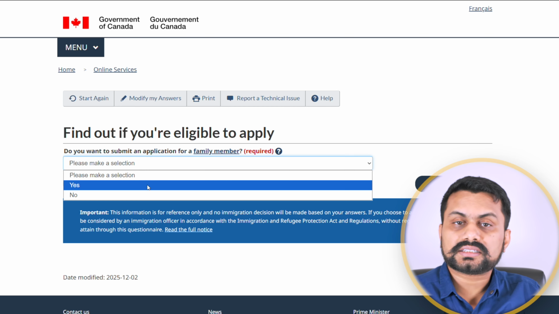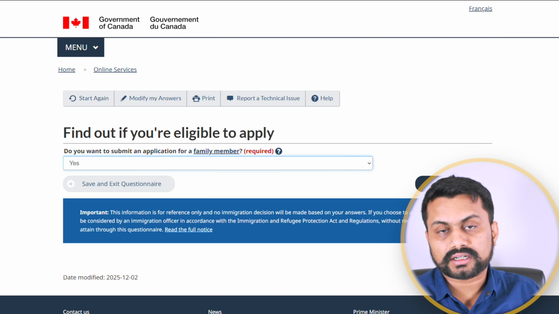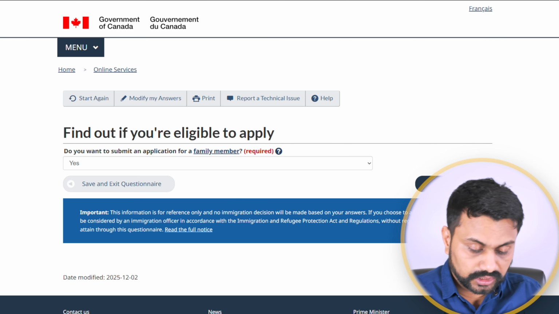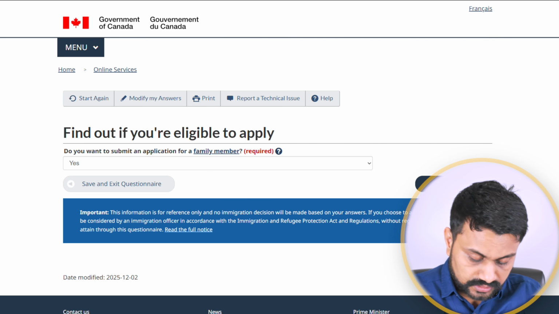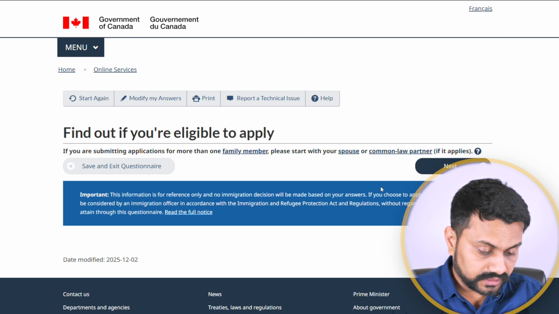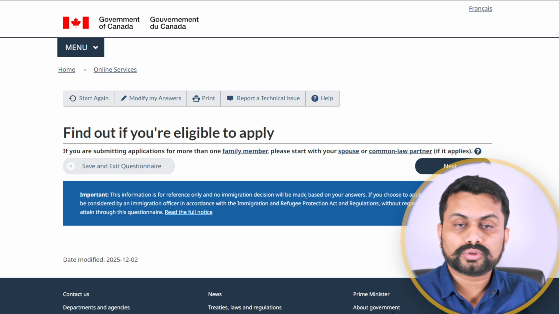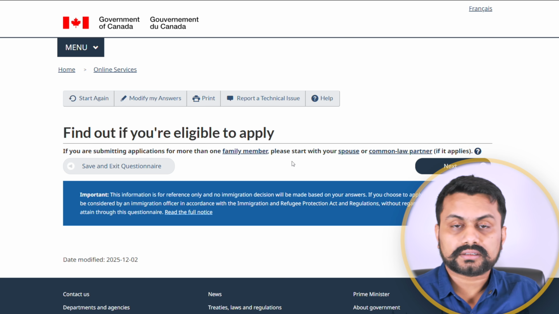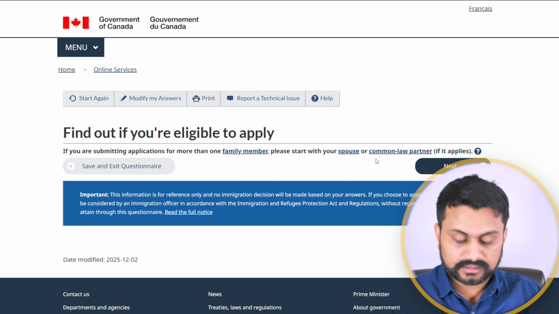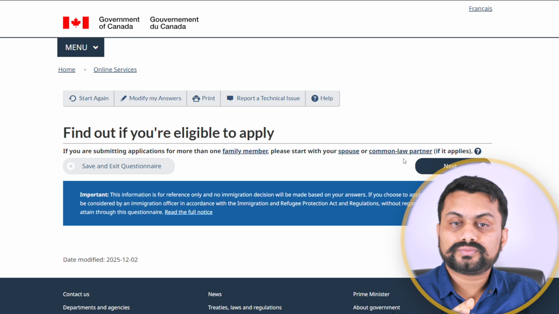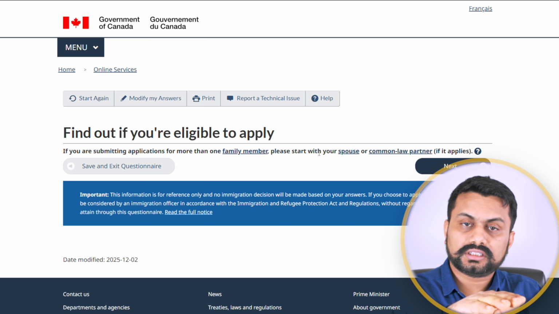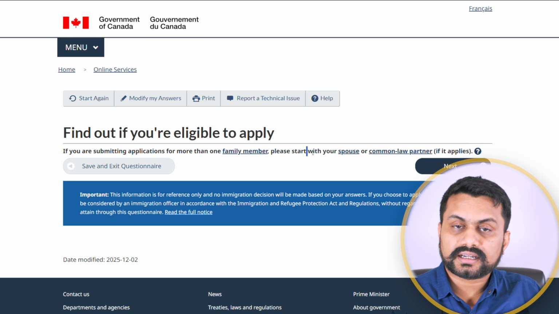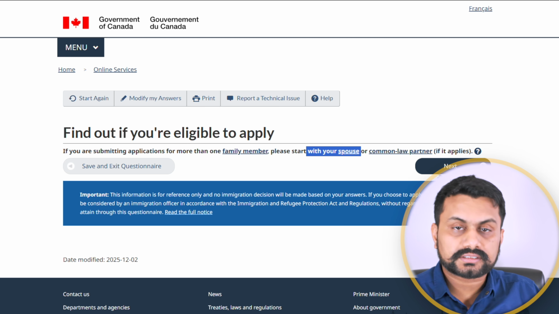Since we are discussing a scenario where husband, wife and a kid are there, like a family of 3, we will go with selection yes. Here it is saying, if you are submitting application for more than one family member, please start with your spouse or common-law partner. So basically this application portal is asking you to follow the chronology: firstly the primary applicant, then the secondary applicant, which should be spouse or common-law partner, and then third will be the kids.